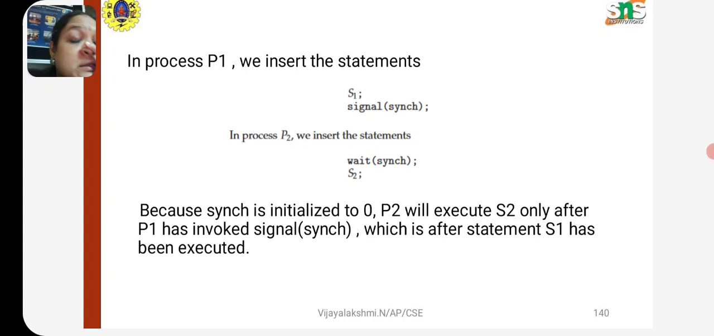So here is the synchronization problem in semaphore. You have S1 as well as S2, and you have P1 as well as P2. P1 is going to insert statements here. So the order here is, because the synchronization is initialized to 0, P2 will execute S2 only after P1 has invoked the signal, which is after statement S1 has been executed.